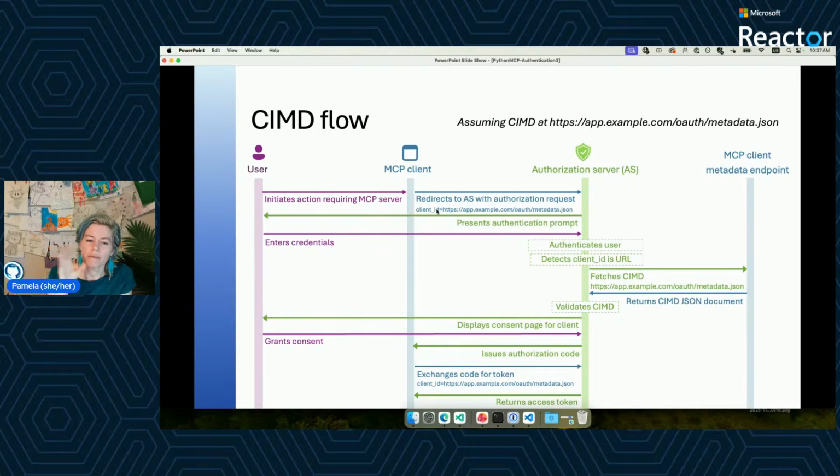So normally client ID would be this numeric thing, like client ID equals 1, 2, 3, 4, 5, 6, right? In this case, it's going to say, hey, my client ID is this HTTPS URL, which is actually the SIMD document. And so then the authorization server, when it's validating the client, if it supports SIMD, it will detect that the client ID is a URL, and it will go and fetch that URL from that metadata endpoint and get back that JSON. And then the authorization server will validate it and make sure that from a security perspective, everything checks out, that everything matches, it all lines up, right?